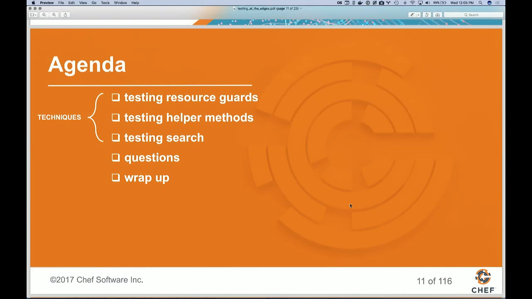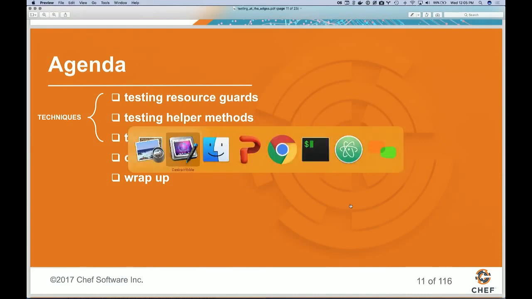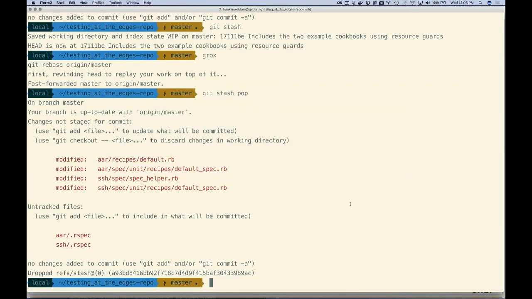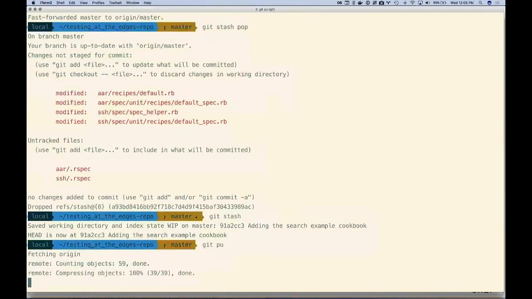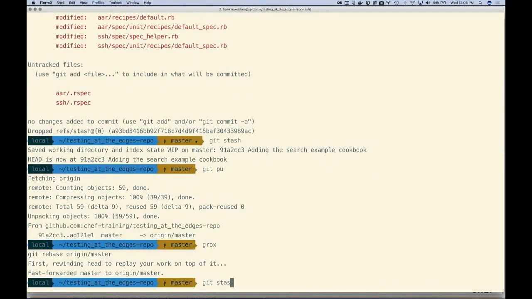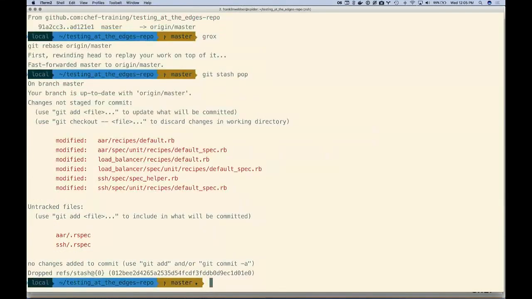I want to do a lot of this live and walk through a lot of these things. So I'm going to move to my terminal inside of that Testing at the Edges repository. I need to do one little bit of cleanup for the moment to get things that I need, and then I'm ready to go. So I've taken the Testing at the Edges repository.